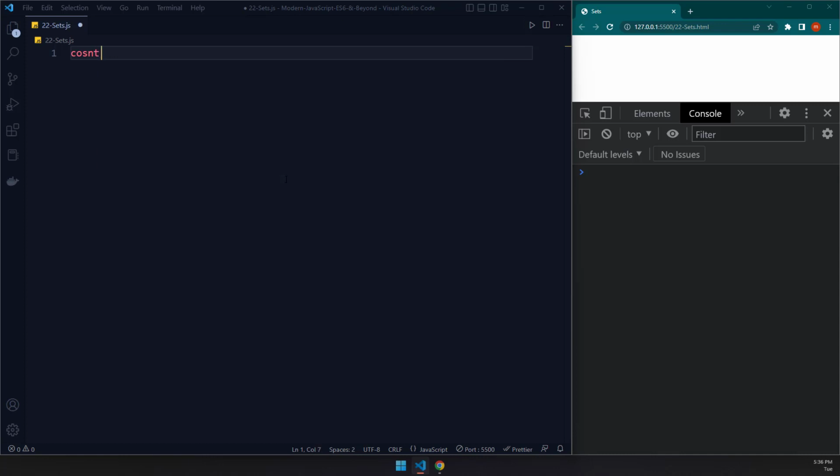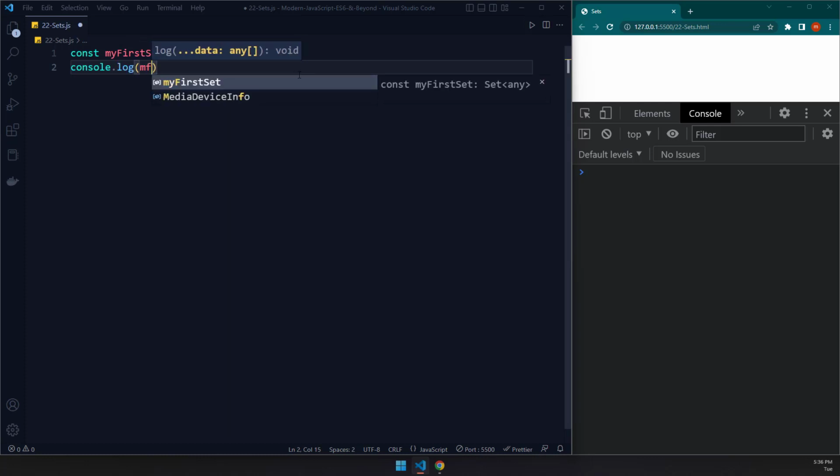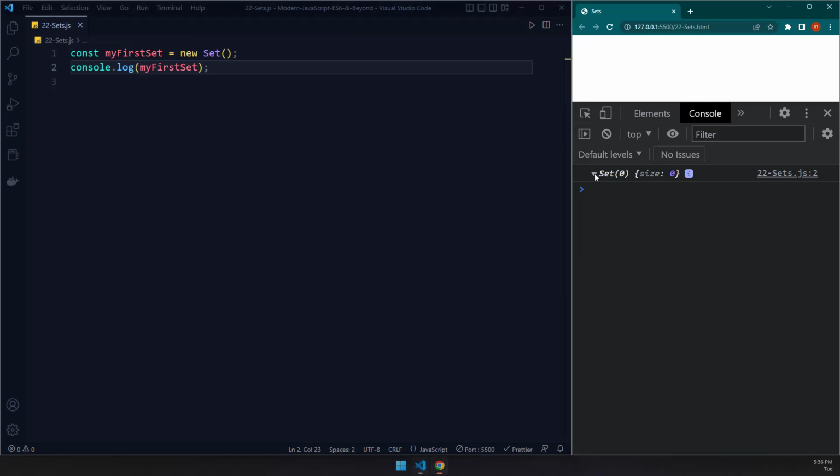So what I'm going to do is say const, if I can spell it correctly, myFirstSet, and we're going to use the Set constructor. This is the Set object, or Set constructor, to create a set for us. This has initiated an empty set. We can take a look at it in the console. myFirstSet, and when I save it, you can see that it is a Set object and the size of it is 0, and it looks like an object.